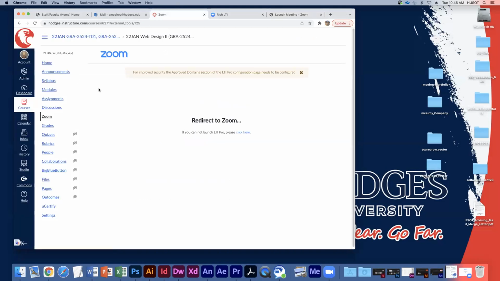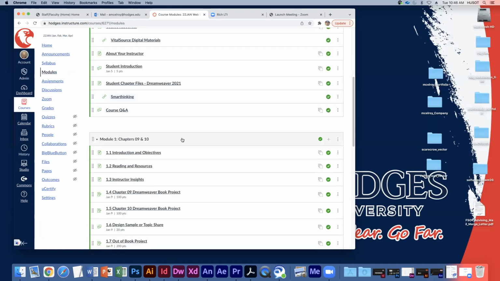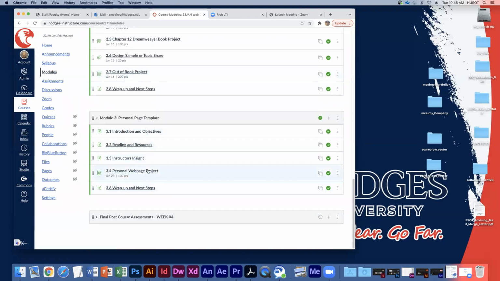Web Design 2, January 2022, Week 3, Learning Module 3. This week is all about our personal portfolio website pages, so I'm going to quickly pop into the module section to highlight Learning Module 3 and our upload of our personal website project page.